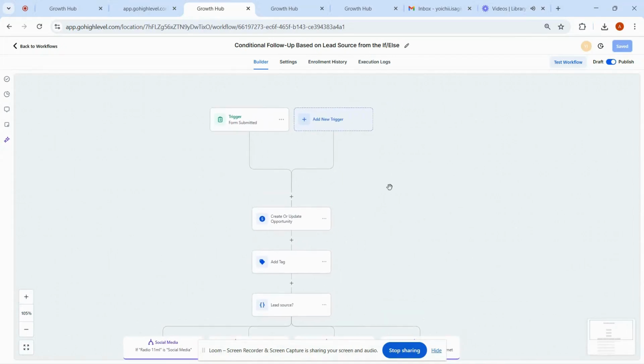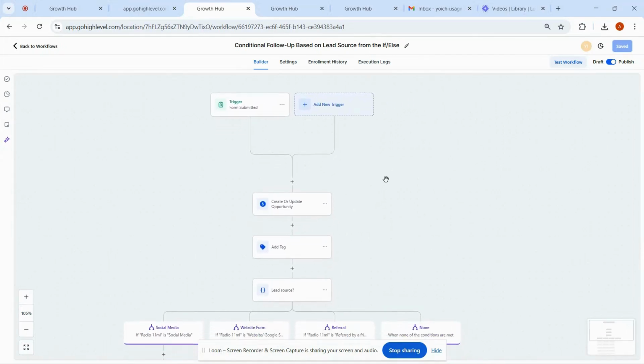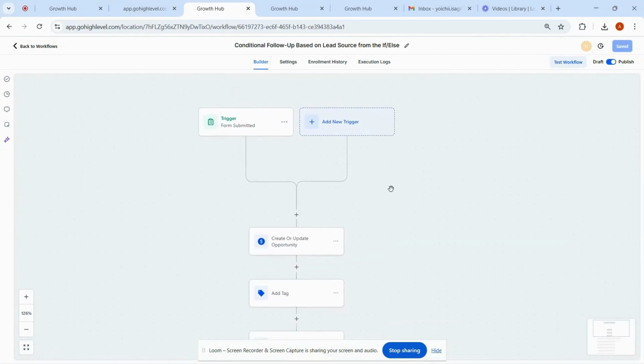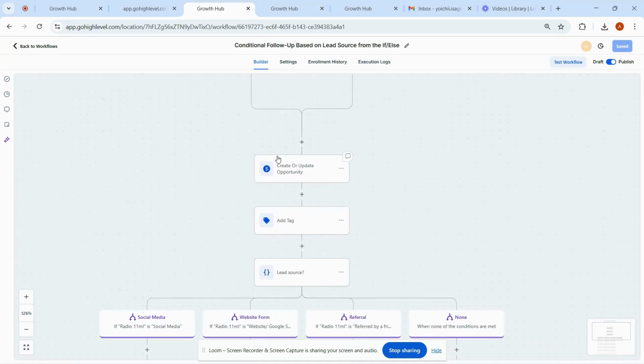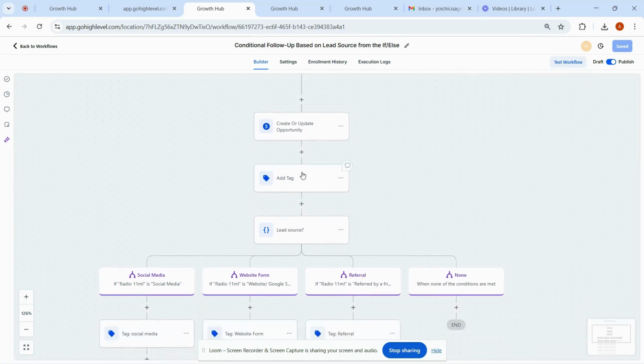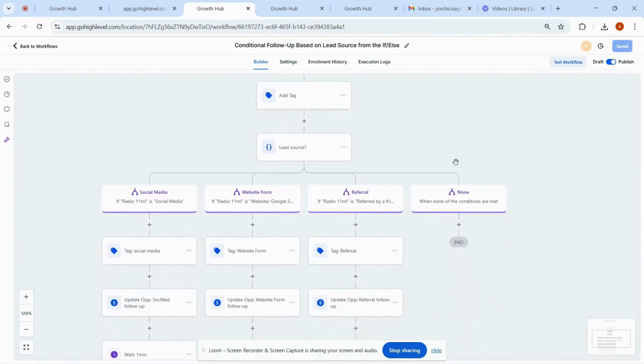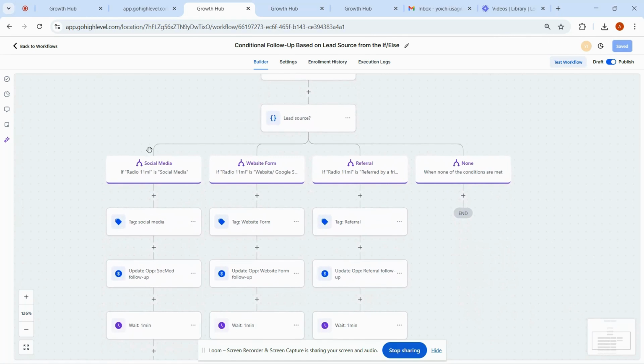Hello, so for today I will show you my last workflow for the third automation challenge, which is the conditional follow-up based on lead source from the EFLs. Now let me just walk you through the workflow. Here you can see I use form submitted as my trigger, and also I created an opportunity and add some tags. And here you can see the conditional logic which I have set up.